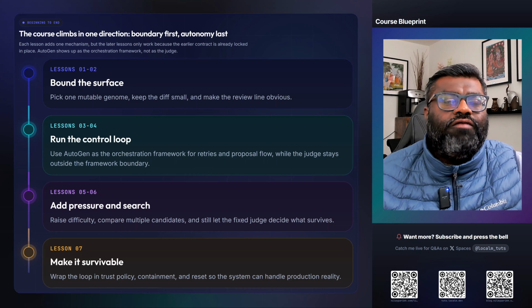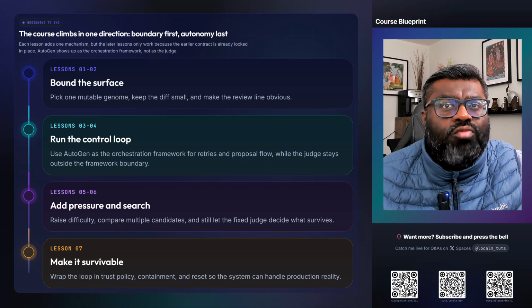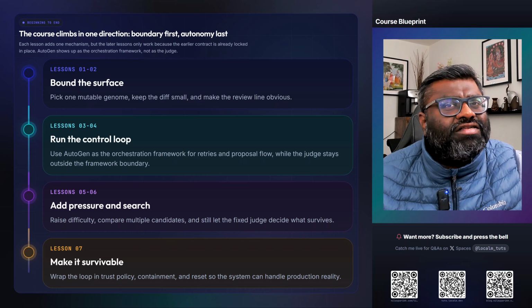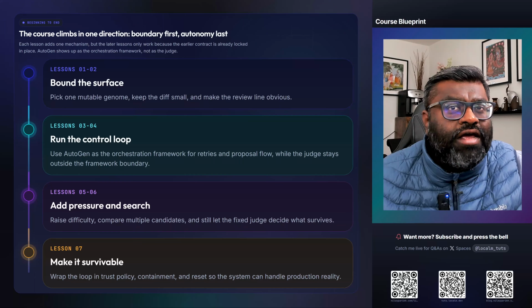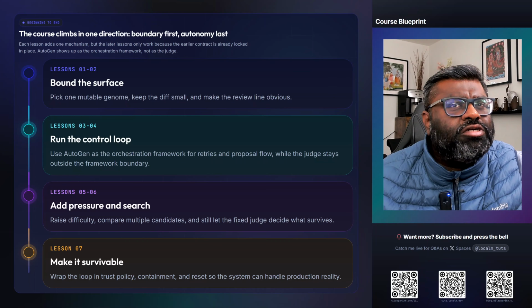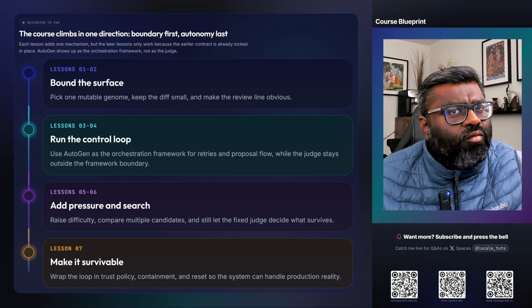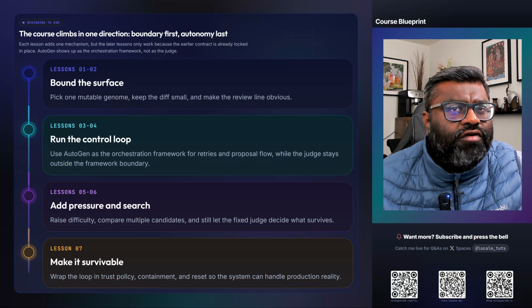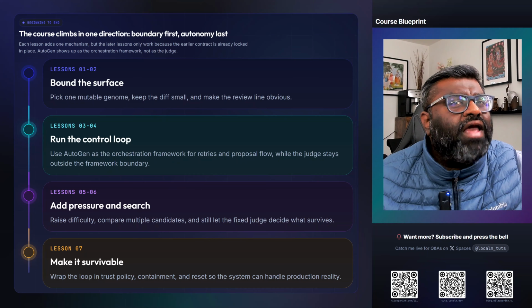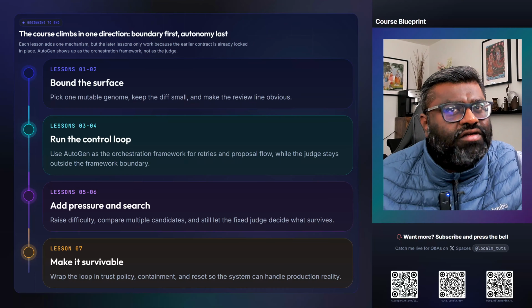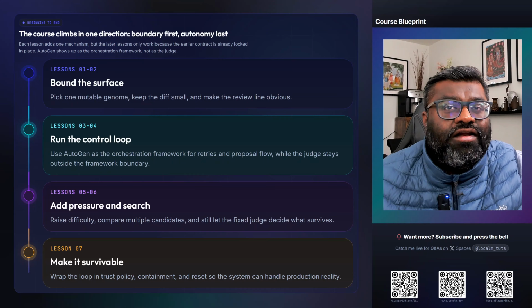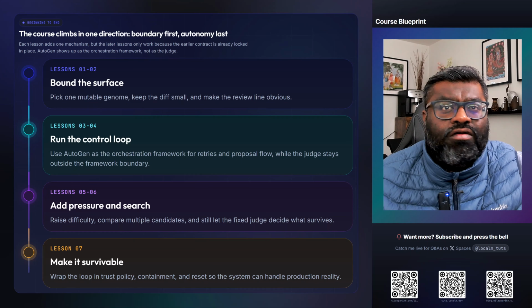The course follows a boundary-first and autonomy-last structure, where each module introduces a new mechanism that relies on the foundation of the previous one. Lessons 1 and 2 are the bounded surface. Lessons 3 and 4 are where we control the flow, especially the loop, the structure, moving to automation, where we will be using AutoGen as the orchestration framework. Lessons 5 and 6 are where we add pressure and search. The complexity is higher there, increasing difficulty and comparing multiple decisions, candidates and choices. And lesson 7 is where we wrap up the entire loop, to see whether it's resilient enough for a production environment.